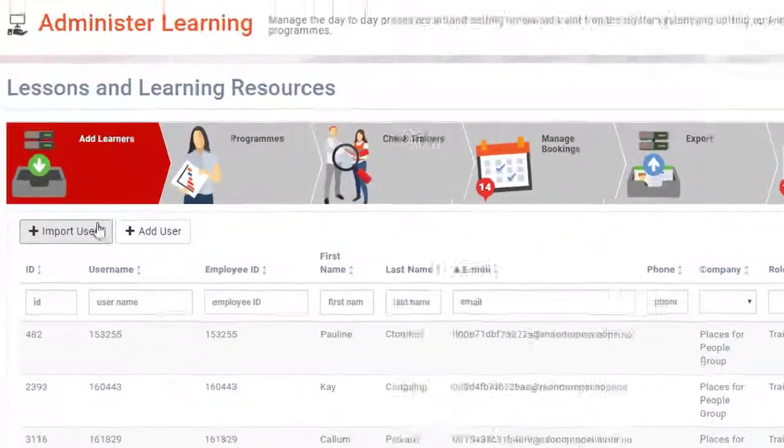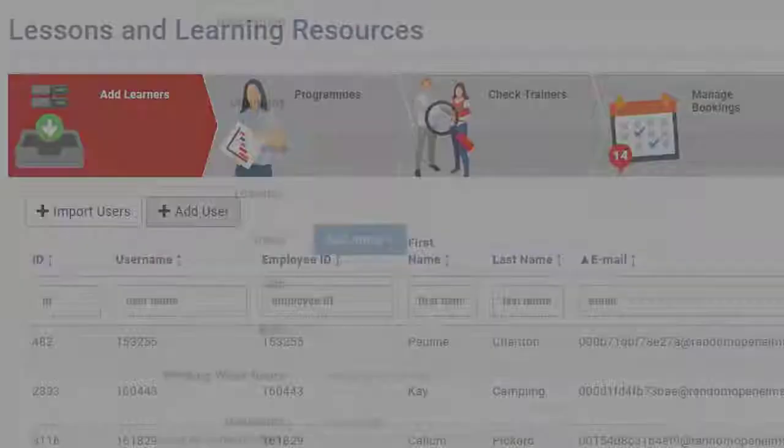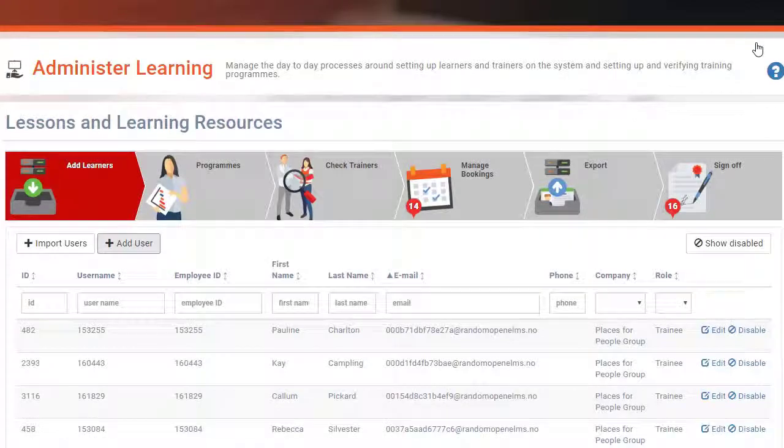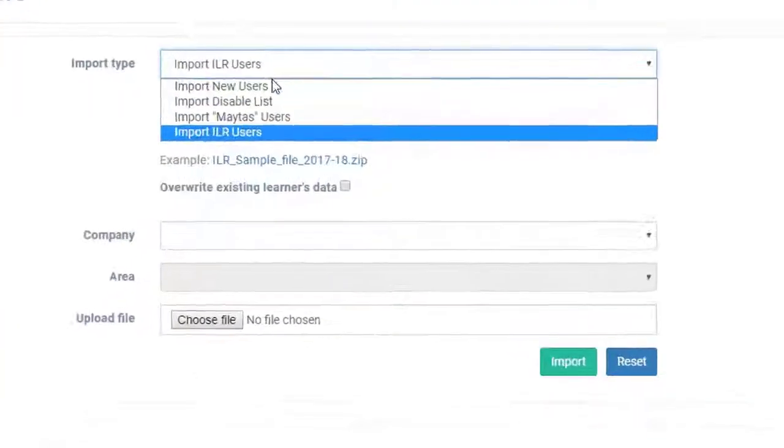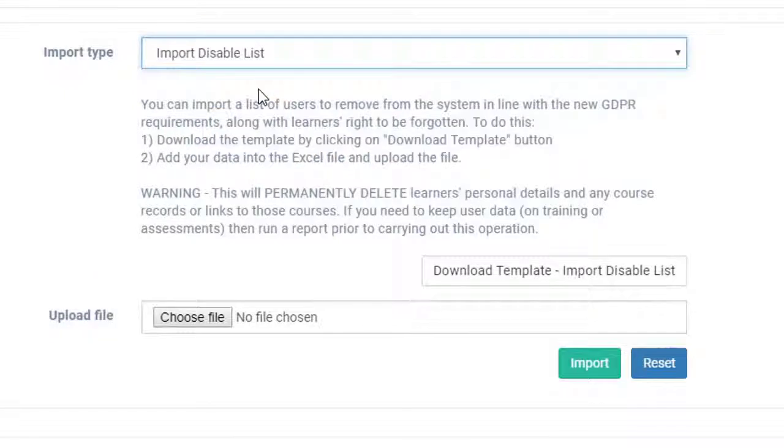Users can be imported from a number of different data standards and software packages. When importing, make sure the data is entered into the same format as the provided template, keeping the headers the same so they match those provided. A disable list, once imported, will disable those users so that they no longer appear on the system.